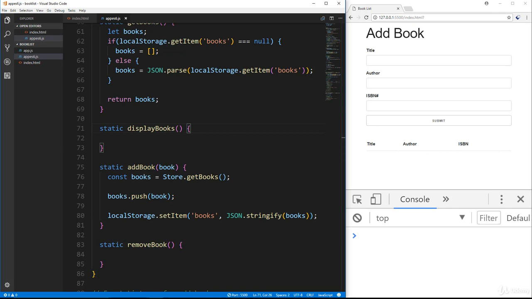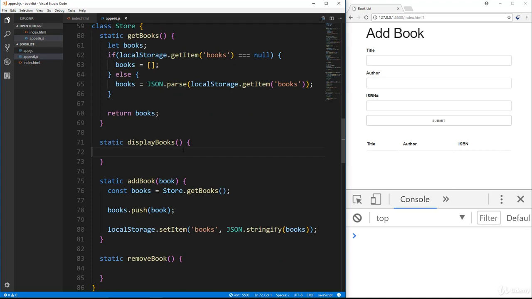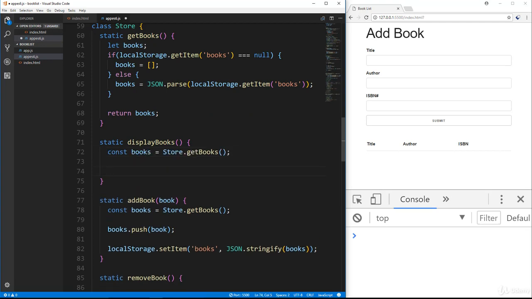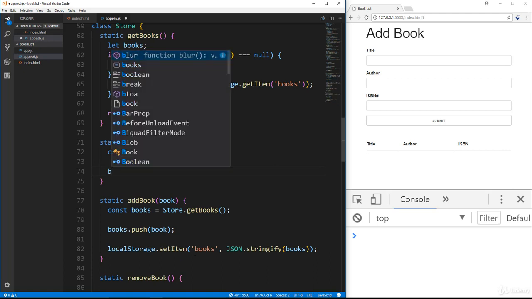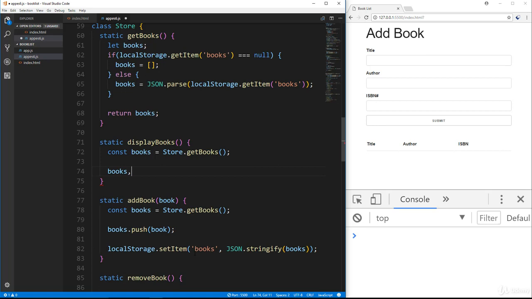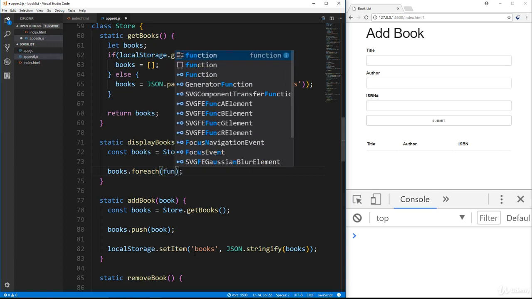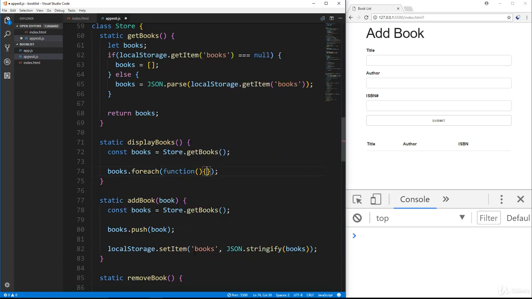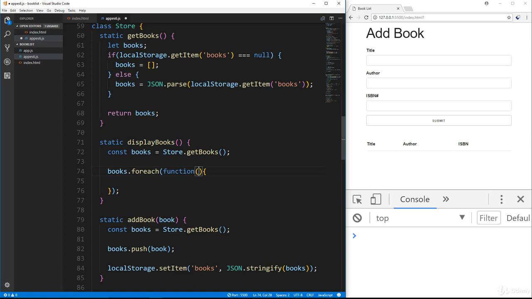So for displayBooks, what we're going to do is first get the books. We're going to do it just like we did here using the getBooks method. You can see how that method prevents us from having to repeat ourselves. And then we're going to loop through the books with forEach, and inside here we'll put our callback, and we'll say book.